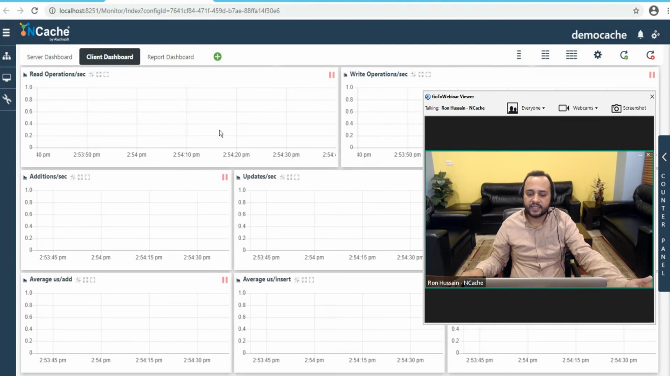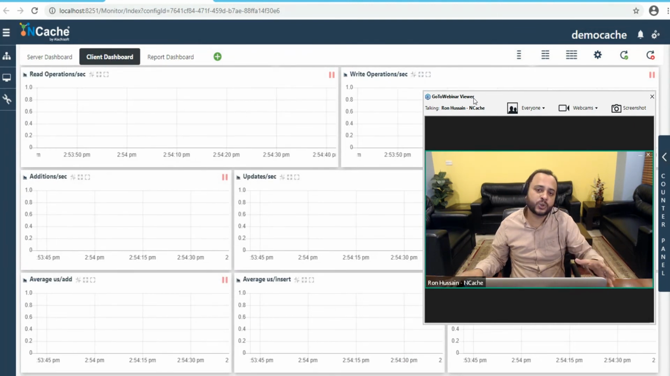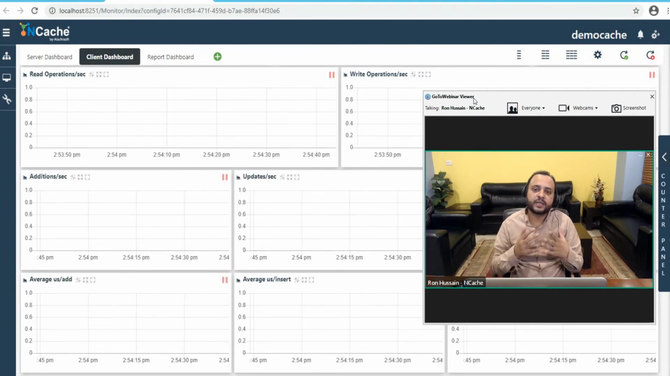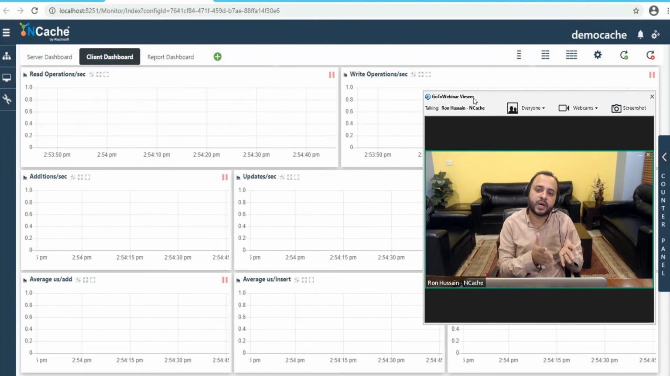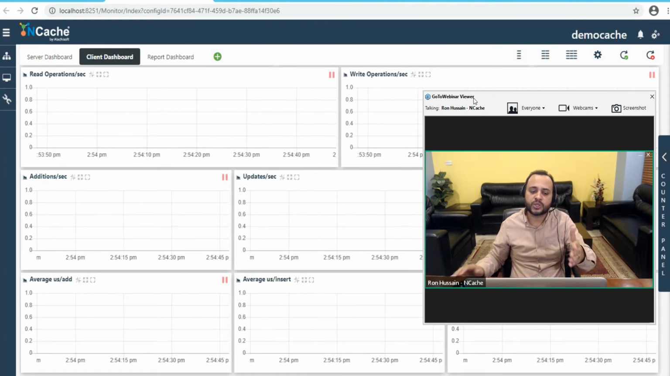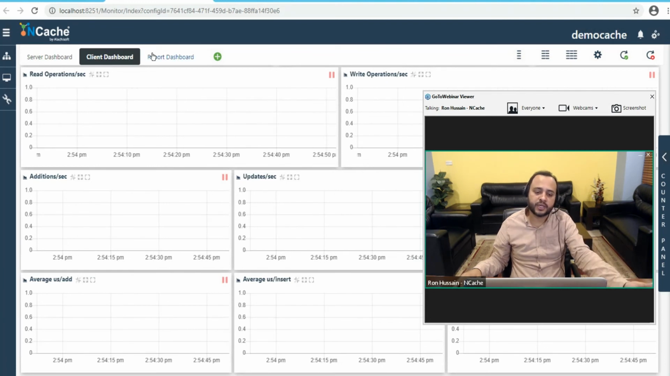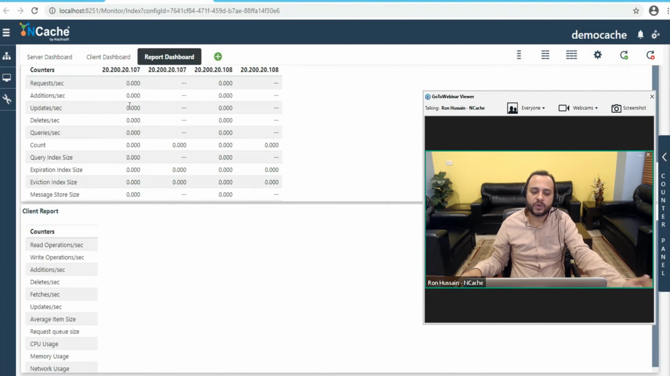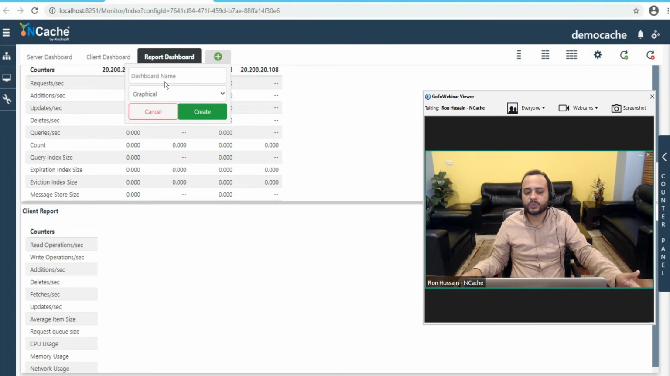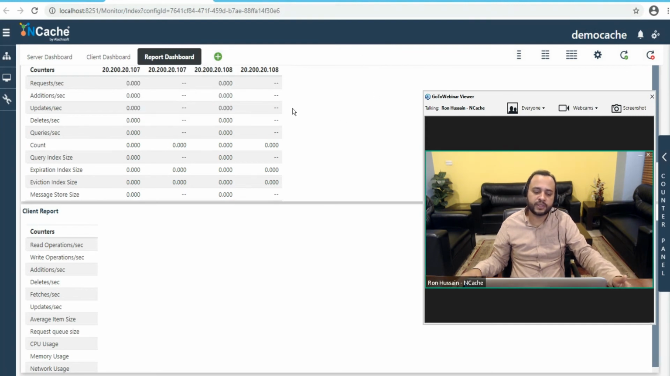Similarly, we have client-side dashboards available. So any application that you run and connect to it can also publish some counters, and this tool is going to capture those counters by default in the client dashboard. These are pre-configured dashboards to get you started. And then we have a report dashboard as well, which gives us server-side and client-side performance counters in a consolidated view. And then on top of it, you can create your own dashboards, which I'll demonstrate.